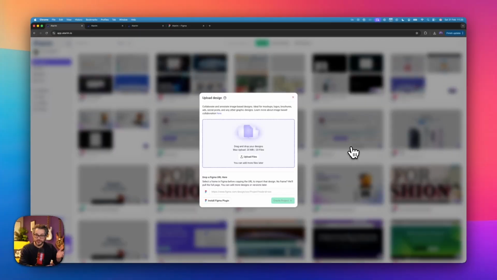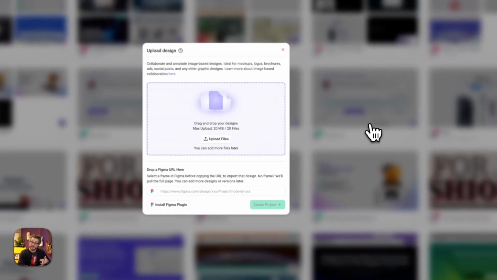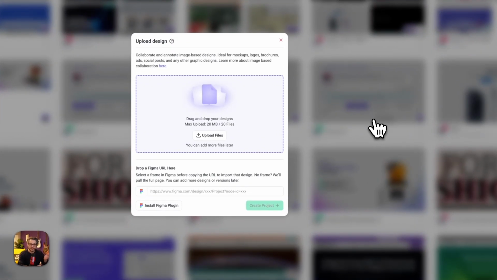We have a packed update for you today. Let's dive in. First of all, you can now upload PDFs, PSDs, .ai files, Illustrator files, and even DWG files for floor planning, which was an interesting use case we've been seeing recently.